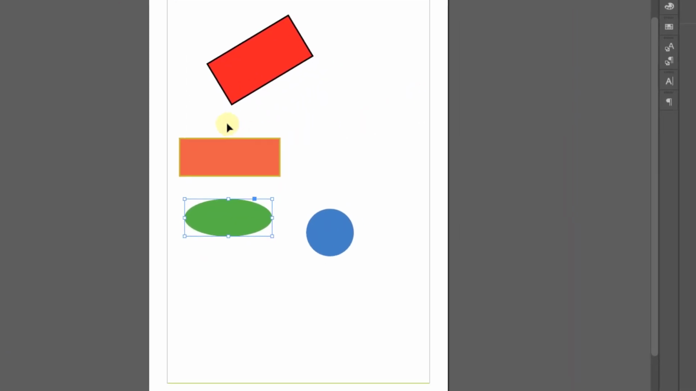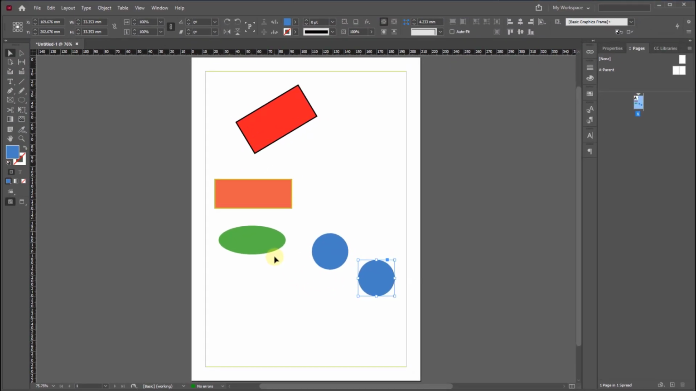Now, what if we want to duplicate a shape? It's very easy. Just hold down the Alt key in Windows or Option on Mac and click and drag to copy the desired shape.